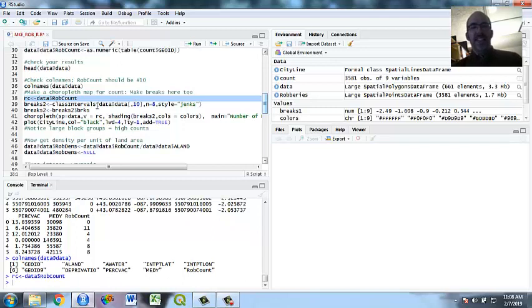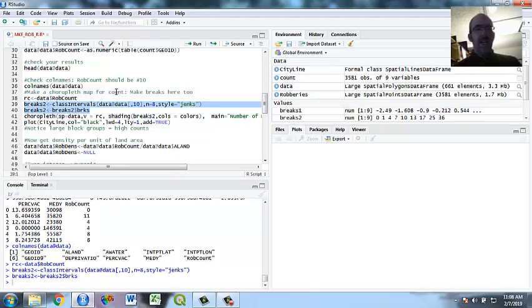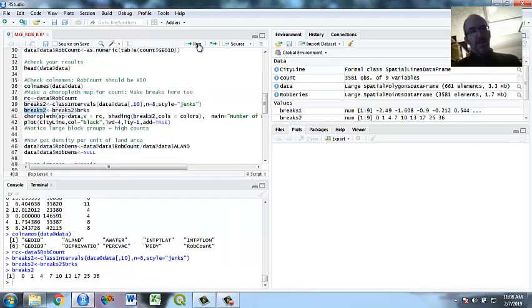And I've got my class intervals, which are already open, data, slot data, column 10. And we're doing 8 breaks for 9 groups, and we're using those Jenks natural breaks. Actually, I don't need to repeat that, although if you redo it, nothing bad will happen. But it's better than doing it 0 times. So now I've got breaks 2. We can actually look at that just to make sure. You can run that. You can see that this is where they break up in terms of the numbers.